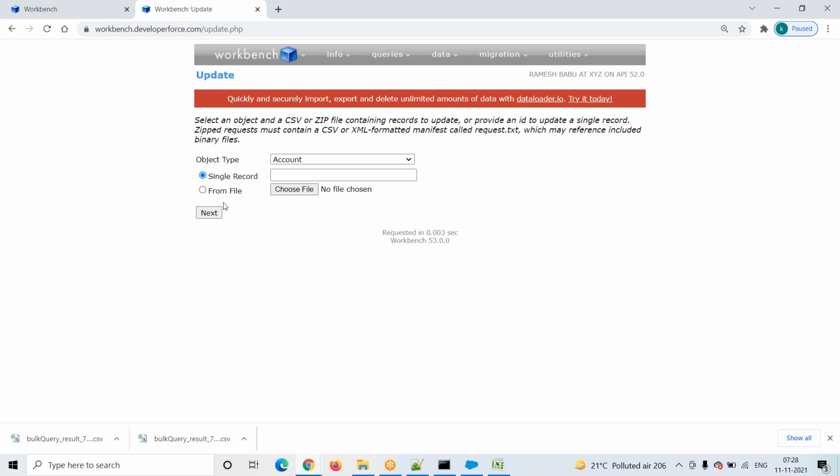But the data loader is not like that. With a single file we can do it. Okay, do you understand it? Any questions on this one? Workbench is very fast whenever we are doing data load, whether export or import, any activity.